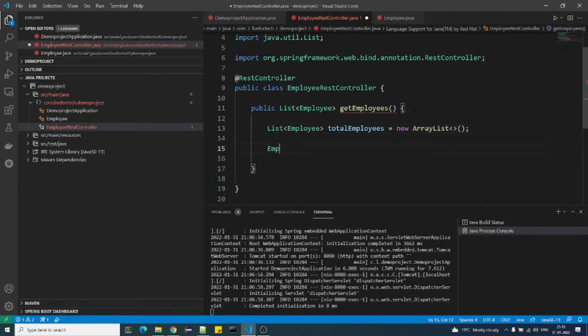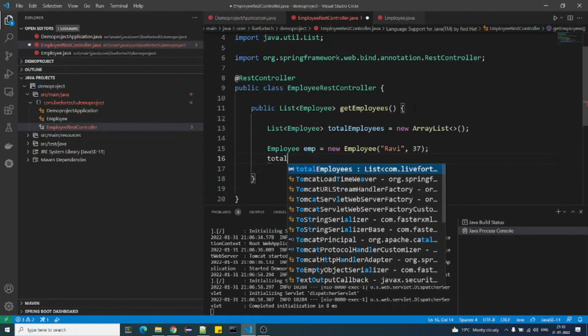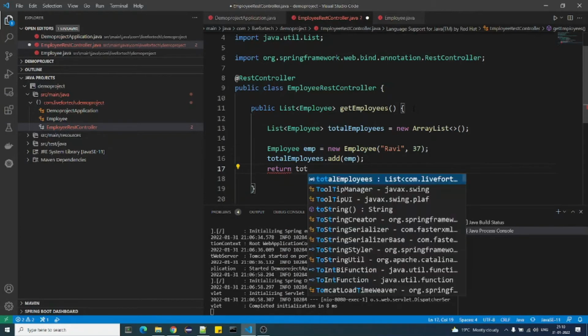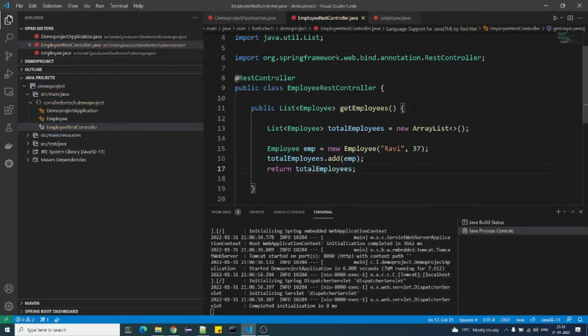Right, I will initialize one model. I'll put my name there. This is my real age. Okay, so what I'll do, total employees dot add emp, return total employees. So this service is done.